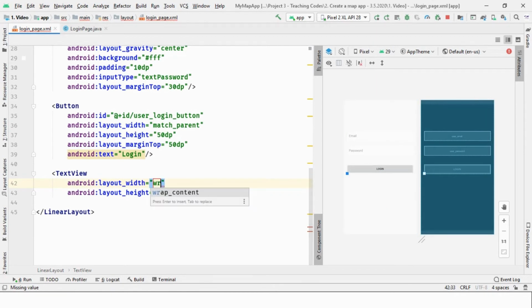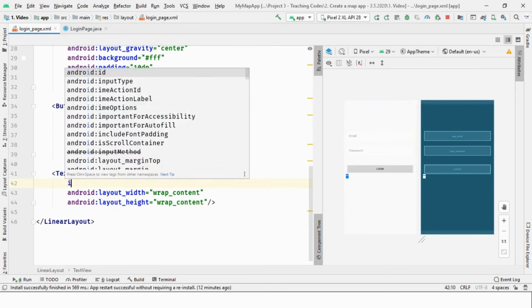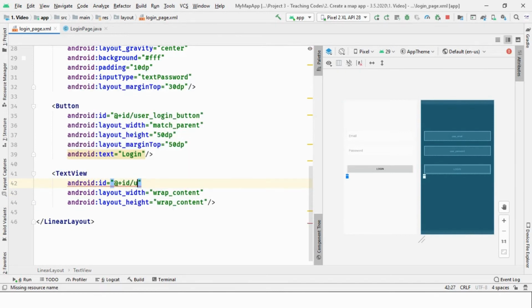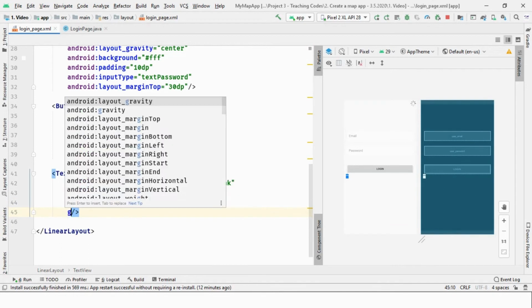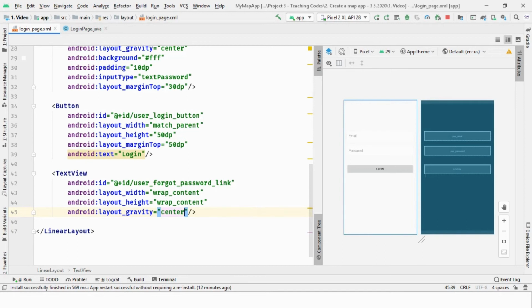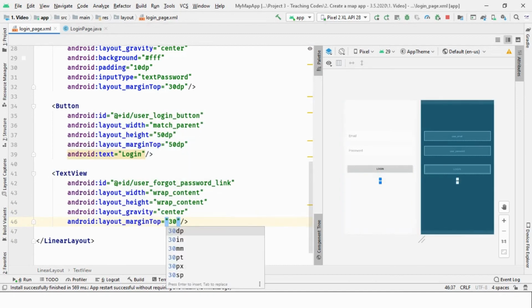We need two links for user forgot password and new user. Layout width will be wrap content, height will be wrap content, and forward slash. Again, here it needs an ID, user forgot password page, or sorry, link. It's going to be a link. We need to have it in the center of our screen. Write down gravity. Layout gravity will be center, and margin top 30 dp.